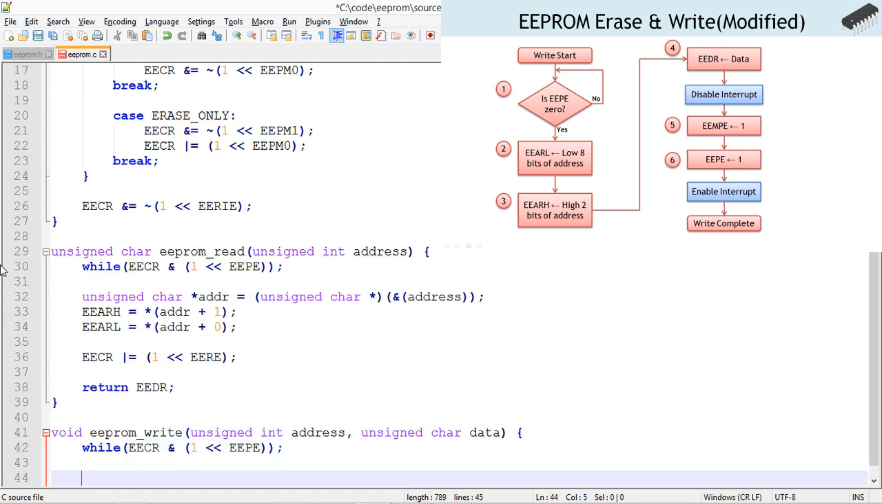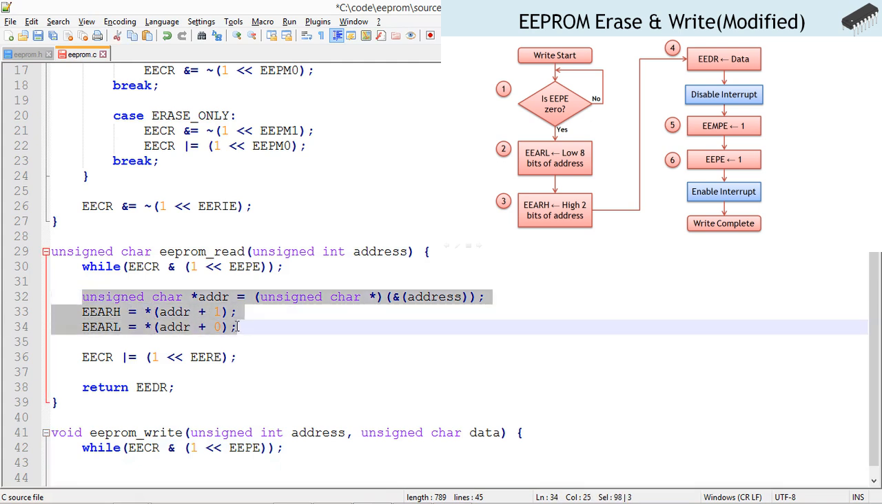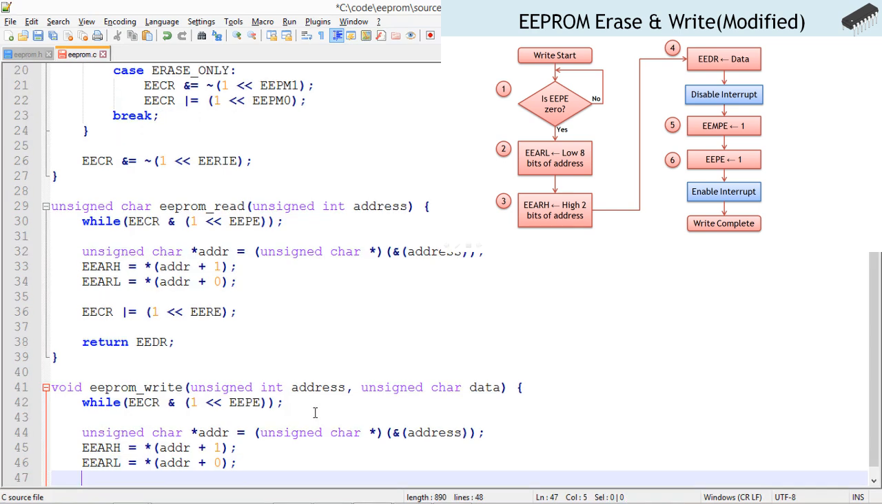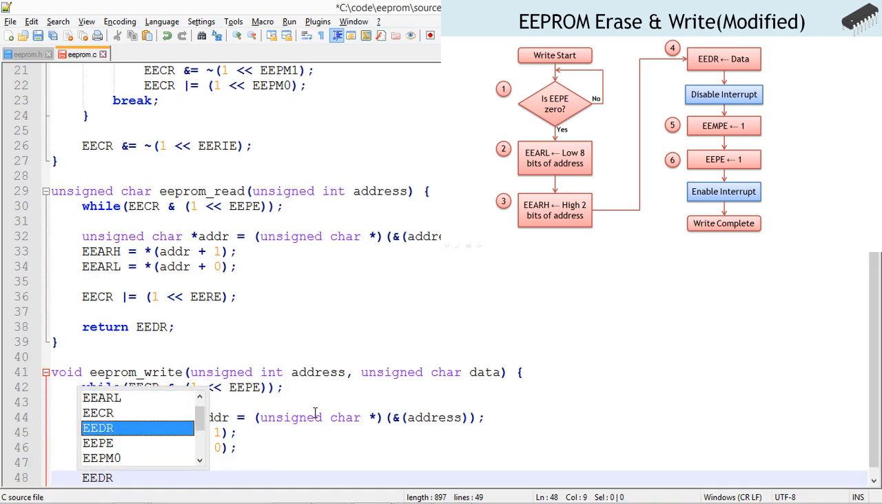The address registers are assigned as we did in the function EEPROM_read. Define an unsigned character pointer and the address is assigned to it. Then the high and the low address byte are assigned to the EEARH and EEARL registers respectively. Then the data is assigned to the EEDR register.